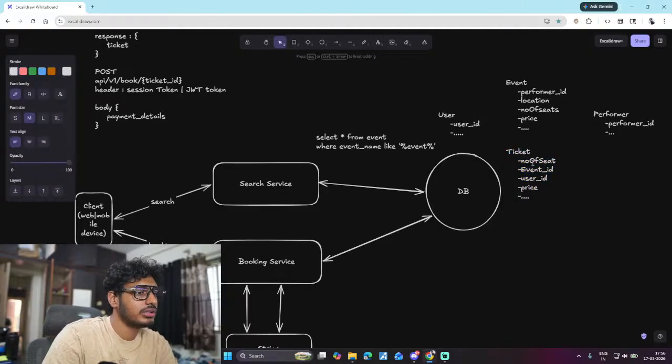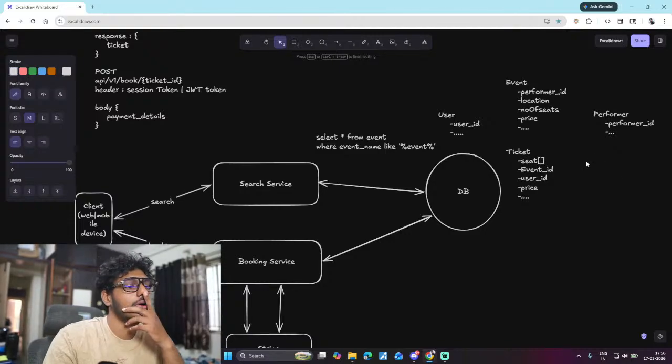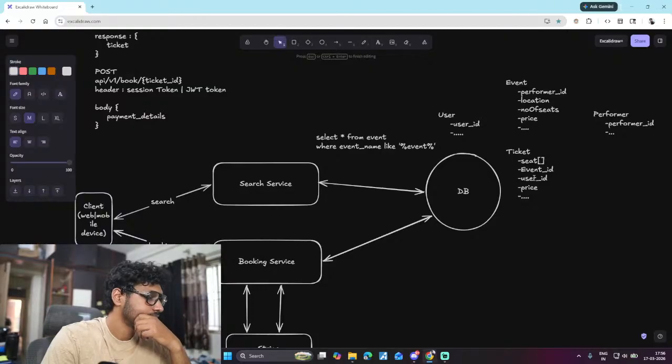Not number of seats actually. It should be an array of seats. We need an array of seats here, not the number of seats, because we can have multiple seats. We need a foreign key for that.